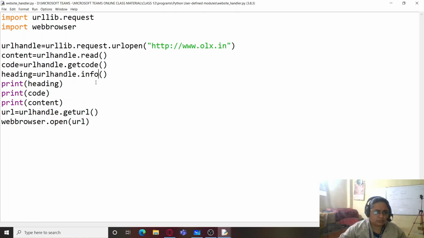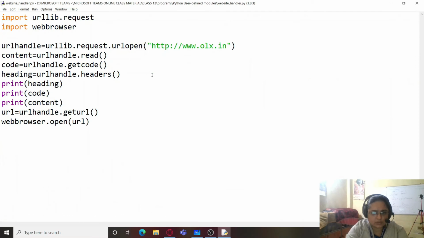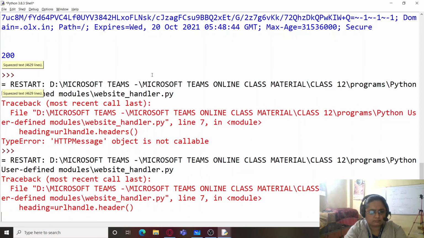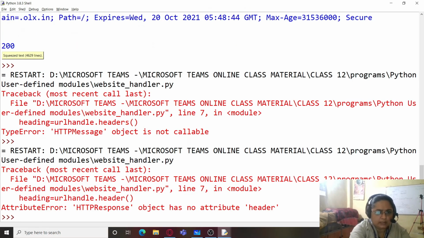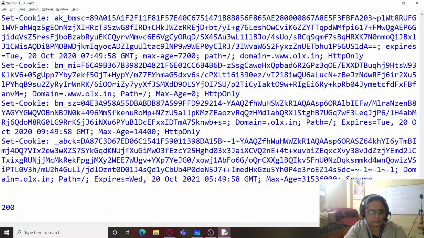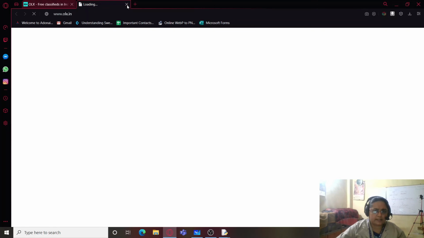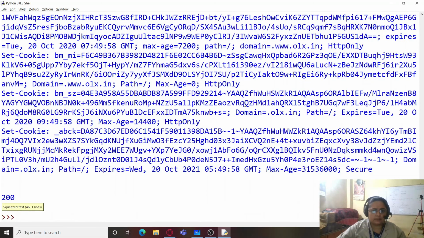Let's try to just write here headers, and let's write it in the form of a function. Okay, still it's not working. So that means it is not at all recognized here. So I'm going to simply call info. Yes, so info is working. That is, it contains all the metadata. All this data which you are able to see here is all metadata, that is data about your website.